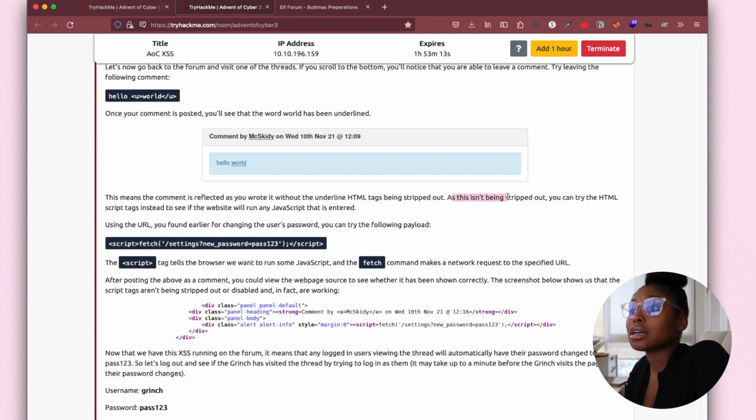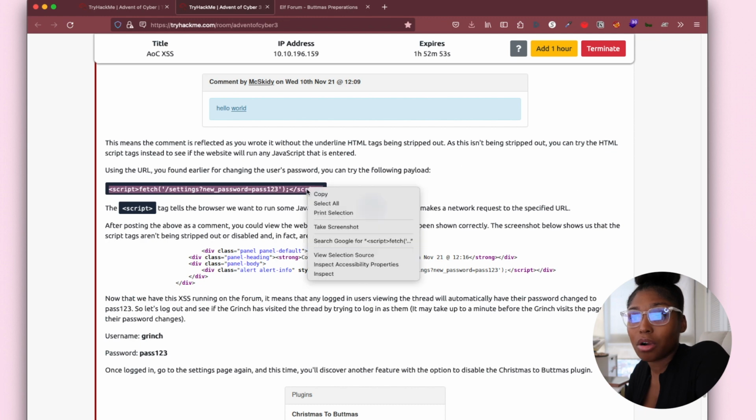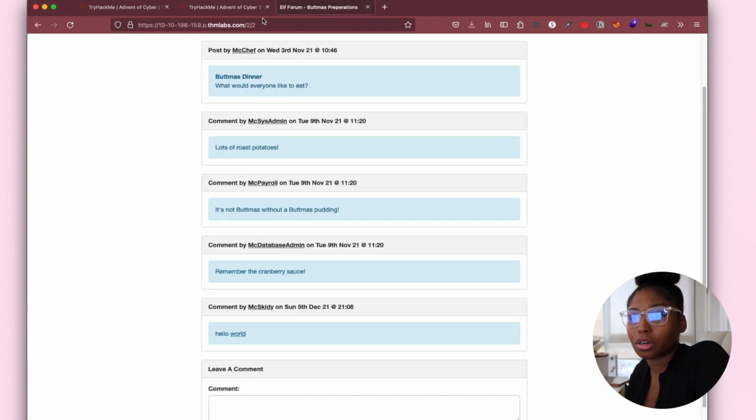As this isn't being stripped out, you can try the HTML script tags instead to see if the website will run any JavaScript that is entered. Using the URL you found earlier for changing the user's password, you can try the following payload. Okay, so let's try this JavaScript payload with the URL.